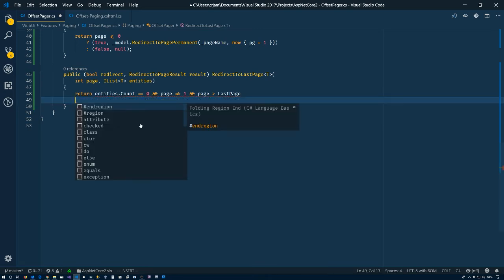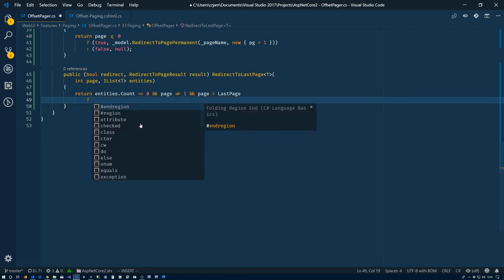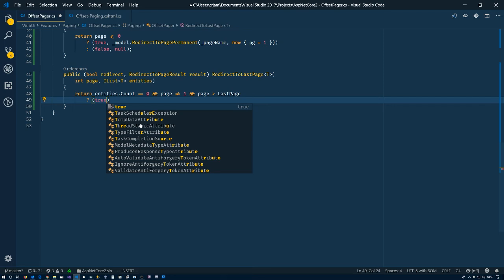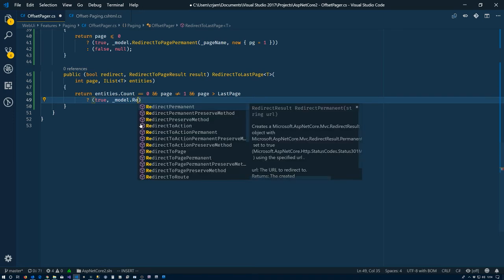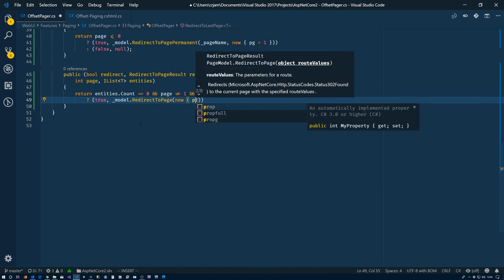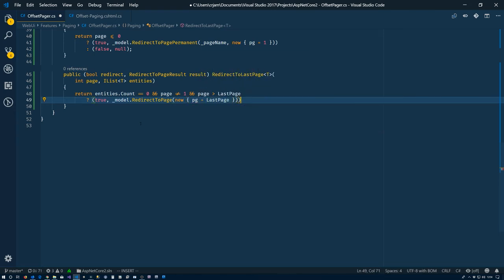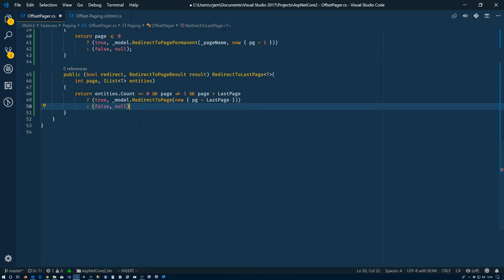Let's go ahead and get rid of that nonsense. So if that's true, then we'll return true, and we need model dot redirect to page. And of course we need our new page is equal to last page, and again false and null. So hopefully I've done that right.